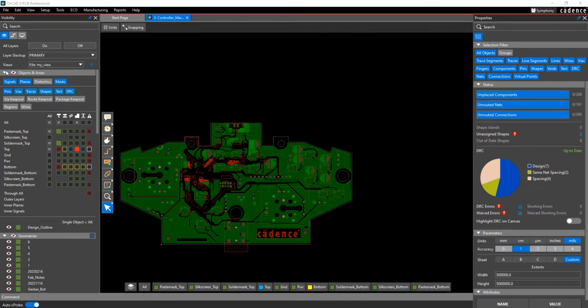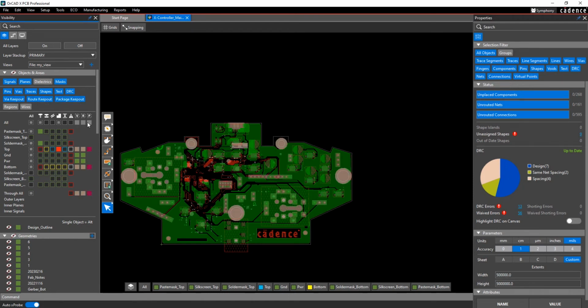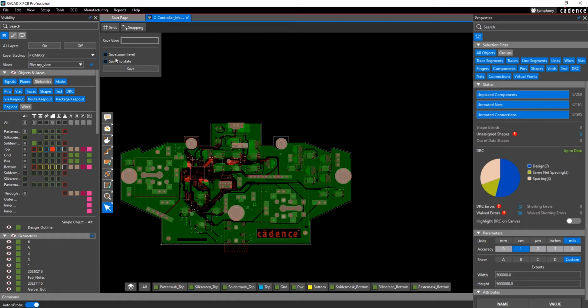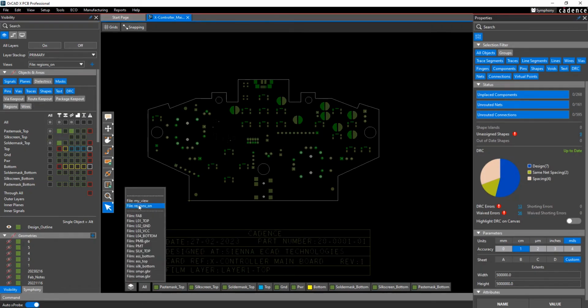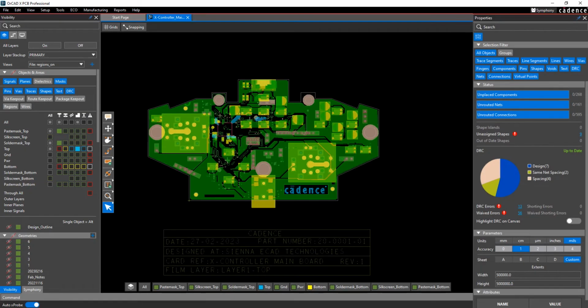The next feature is user-defined views. A view is a user-defined set of visibility, zoom, and color settings. You can create an unlimited set of views. For example, you can create a view that has all of the constraint regions visible in a design. This view lives with the design file and can be recalled from the visibility panel or the floating visibility toolbar to immediately put the design back to your desired view state.